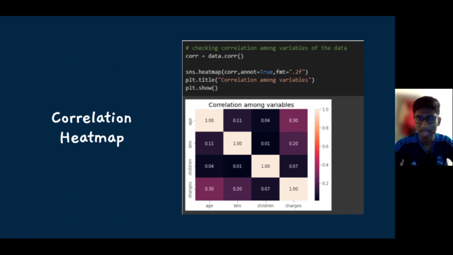As you can see, this heat map shows the correlation values of all the variables, which are the charges, children, BMI, and age that are available in our dataset. So based on this heat map, we can figure out which variable has the highest correlation to our target variable, which is the charges.